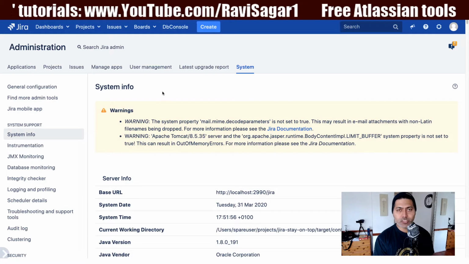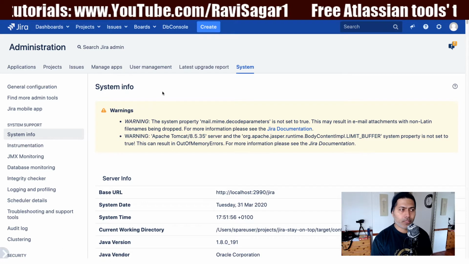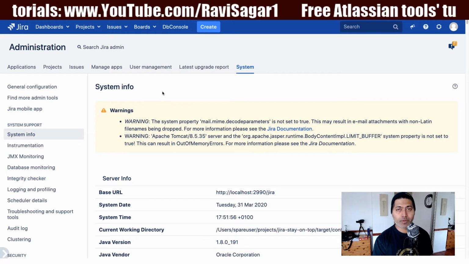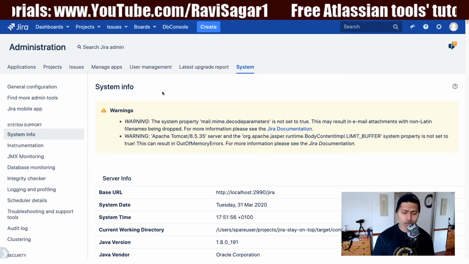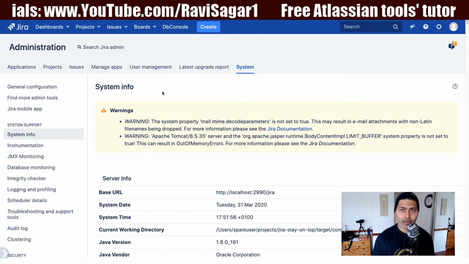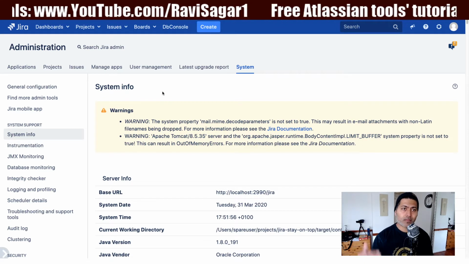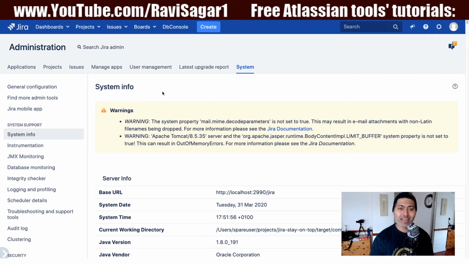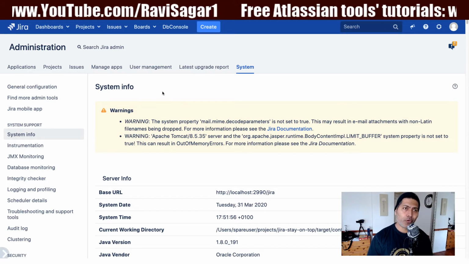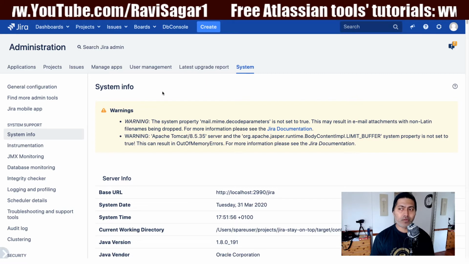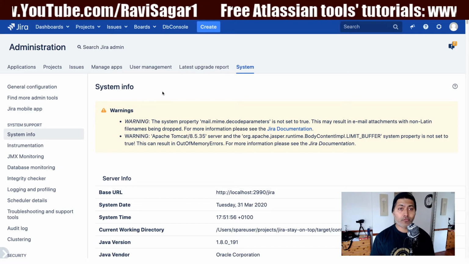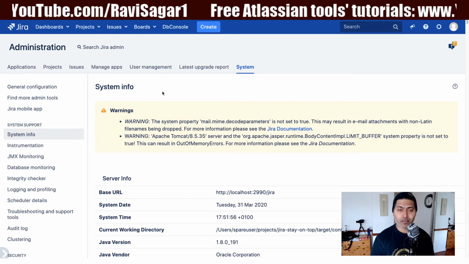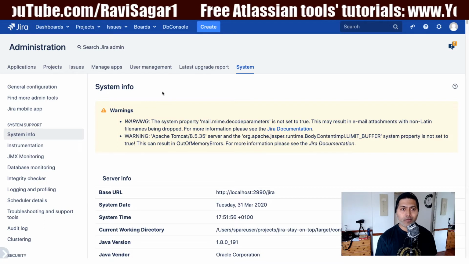So if you are a Jira administrator and you have been asked to perform an upgrade, or maybe you are just a new administrator of an instance that has been there for many years. In that case, maybe you want to know how many times that particular instance was upgraded in the past. So there is a way of doing it.